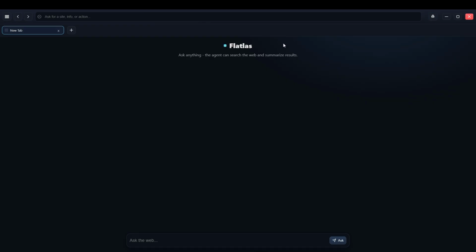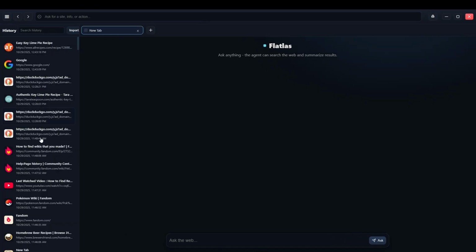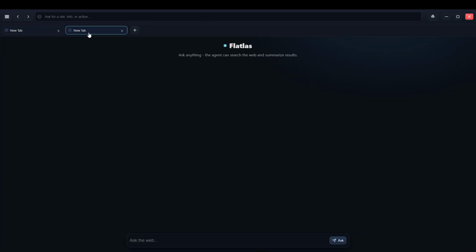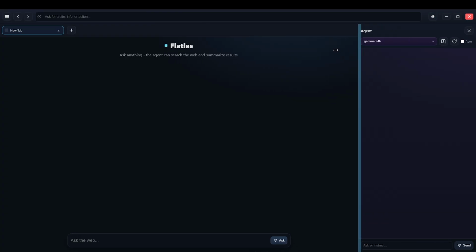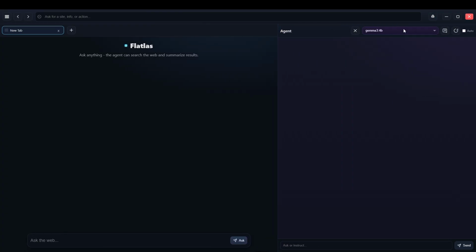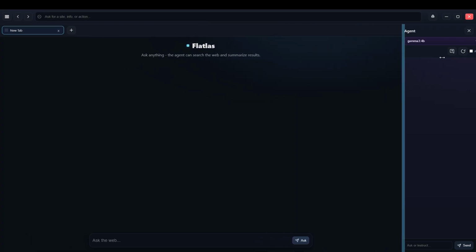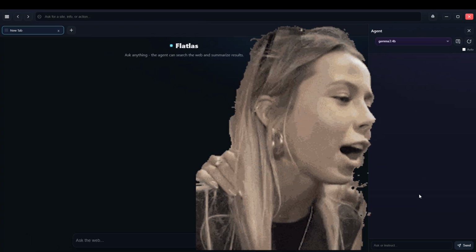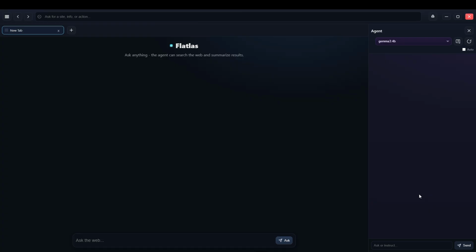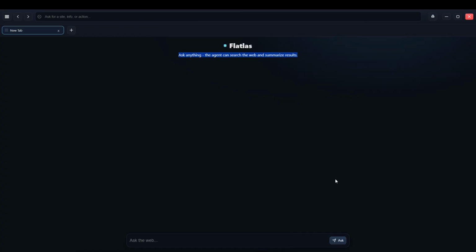You have some browser features like your history and your tabs, right? Here's where the agent comes in. This guy, you can choose whichever model you want. Let's just keep it at 3.4 for now. But this guy right here, it's where you can talk to a model while you're in a specific page, ask questions, blah, blah, blah, all that related. Then this is the homepage.